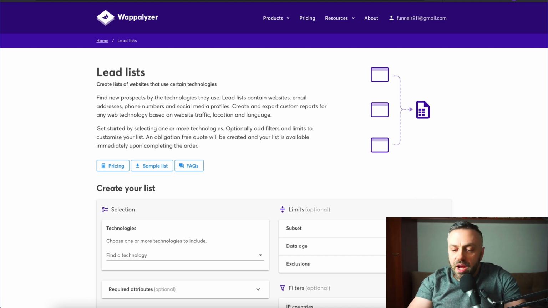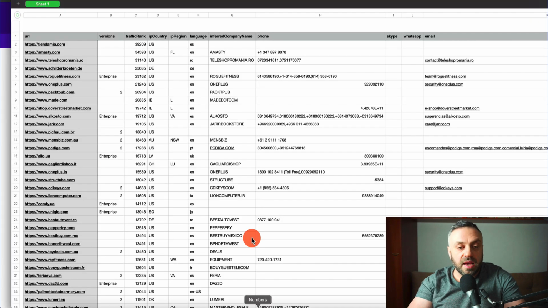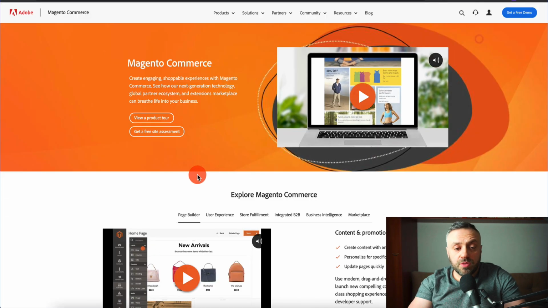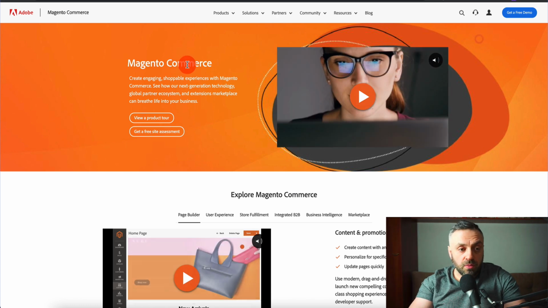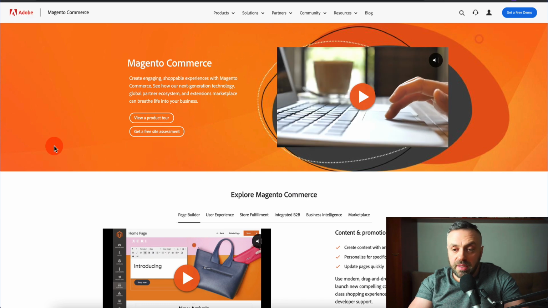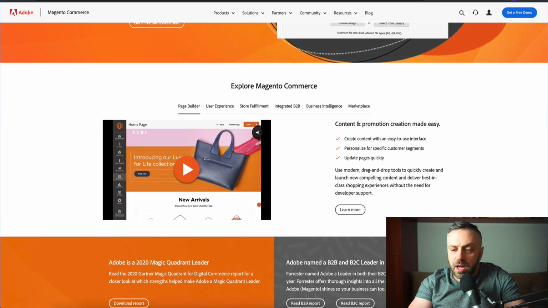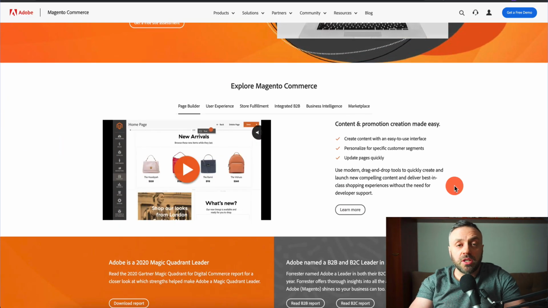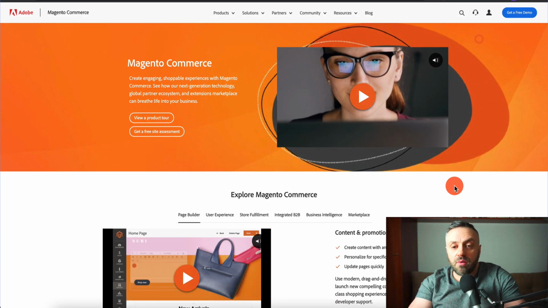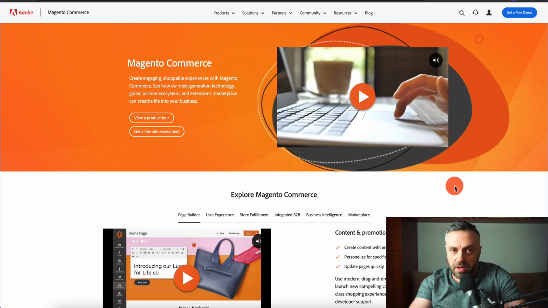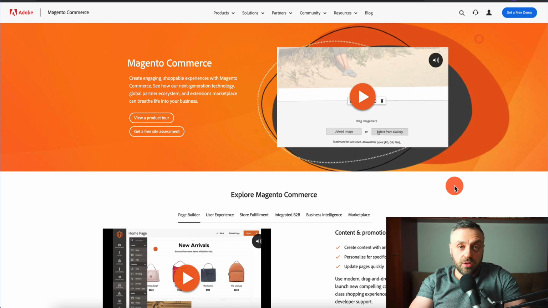And so I ran this, and I have a list already set up. So let me show you a sample list. These are websites that use Magento. Magento is actually an e-commerce platform, okay? Apparently it's owned by Adobe, it seems. I'm not really familiar with Magento because I've never needed to use it, but I know from what I read and the people I talked to that it's very similar to Shopify, okay?